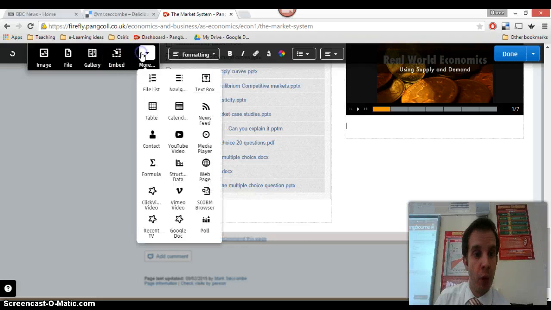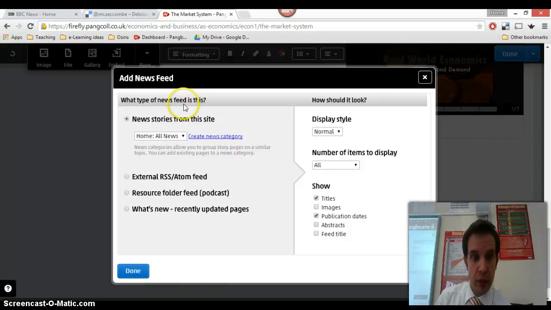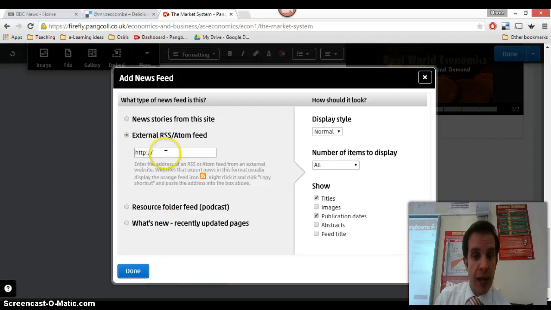We click on the More button, and what we're looking for here is a news feed. So when we click on this button, we get some options: from within this site, from an external source, resource folder, and what's new. This one is an external feed, so we want to click on this. And it now is asking me for the web address.